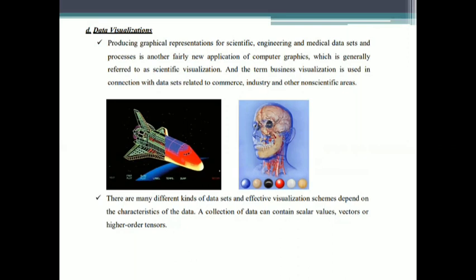There are many different kinds of data sets, and effective visualization schemes depend on the characteristics of the data. A collection of data can contain scalar values, vectors, or higher order tensors. If we are scanning, it will give the position, just like positions in mathematics or graphics, where we use vector positions. So it will give all kinds of analytics so that we can grasp it more easily and have some scientific application of that.